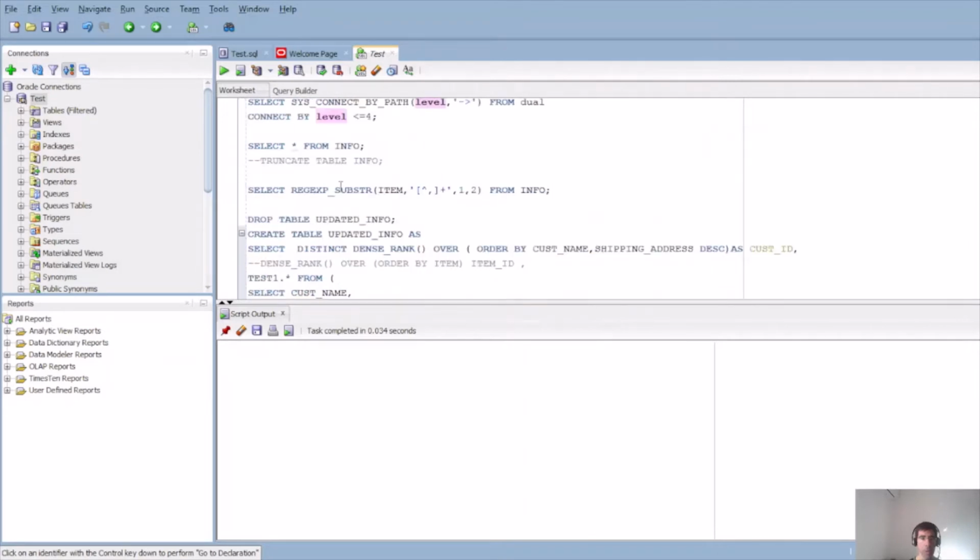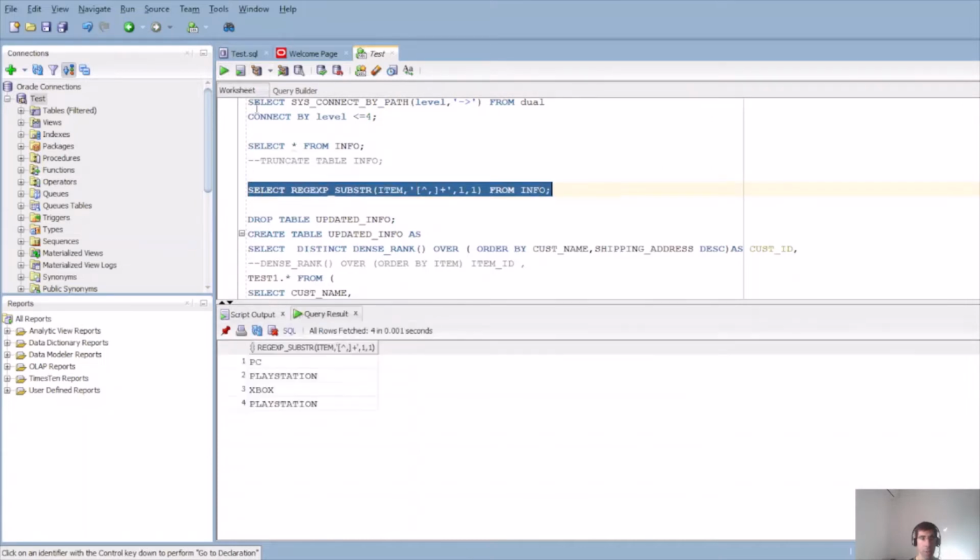So if we select the substring for the item column and we separate the string by commas and we use here level 1, you will notice that it returns 4 records.